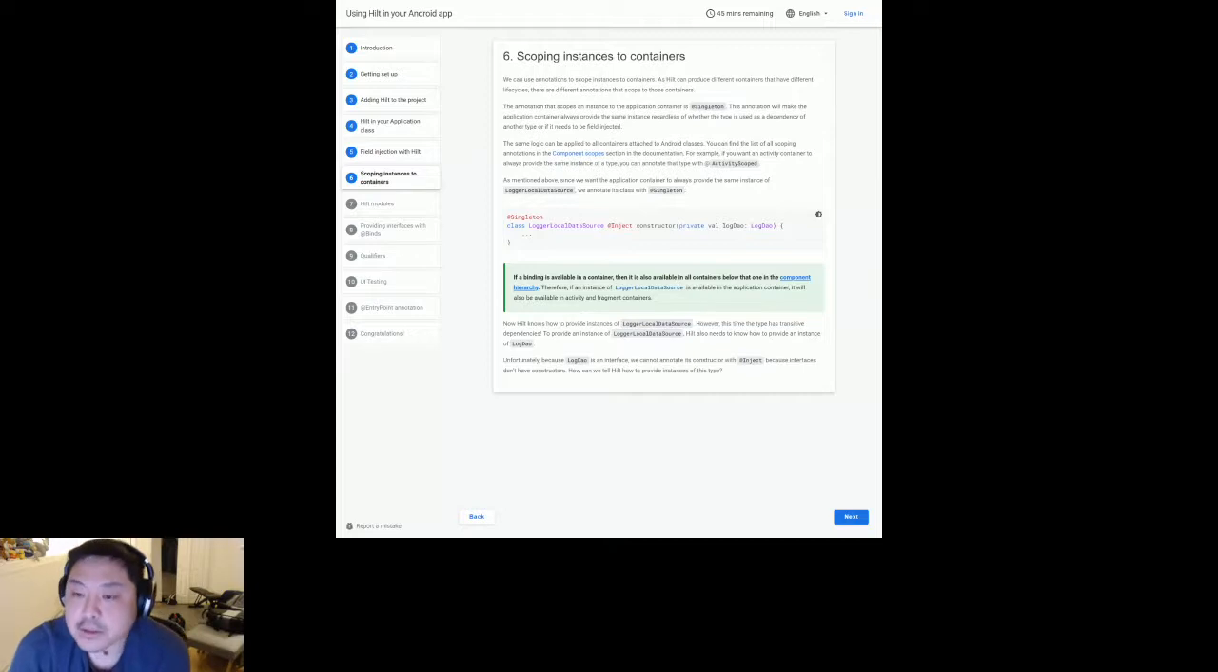And so here we can use annotations to scope instance containers, as Hilt can provide different containers that have different life cycles. There are different annotations to scope those to containers. A lot of the scopes that you'll see match up to the components that you'll use them for. For example, here they talk about activity scoped.